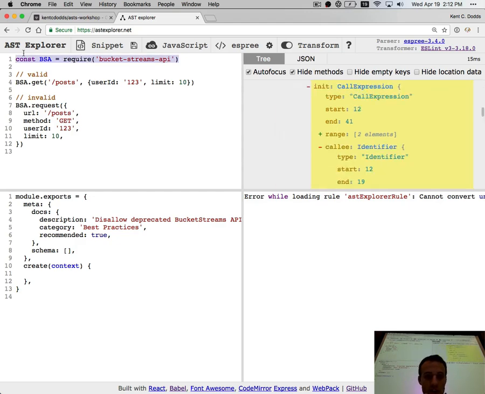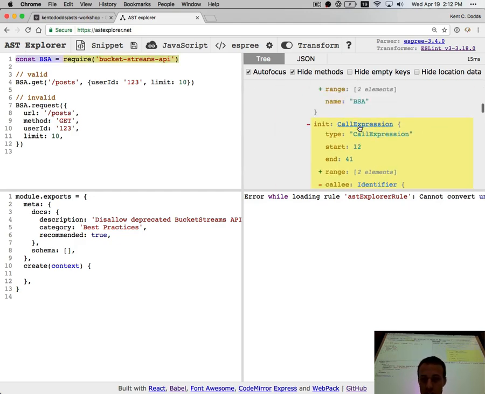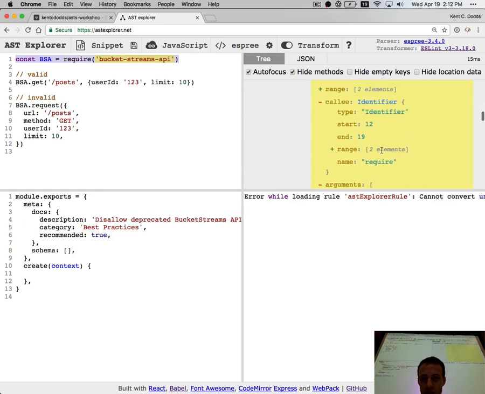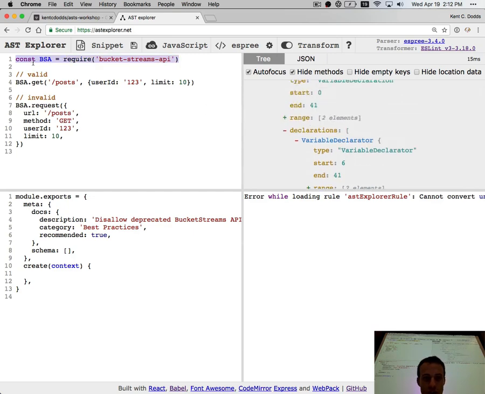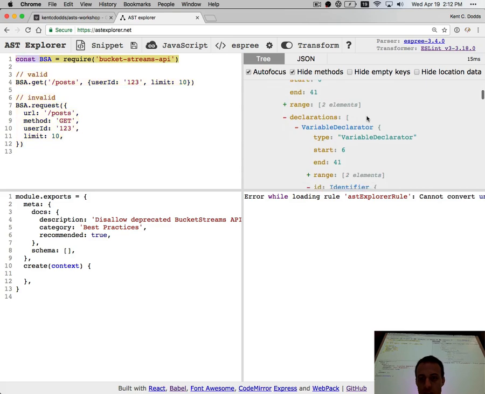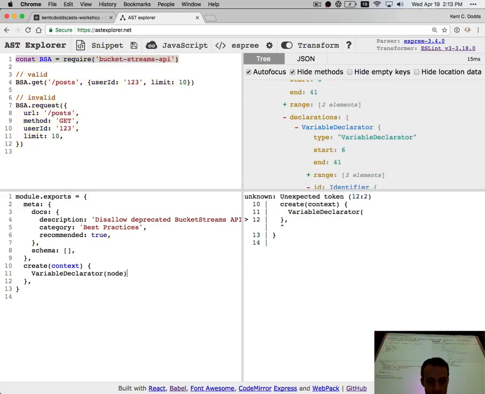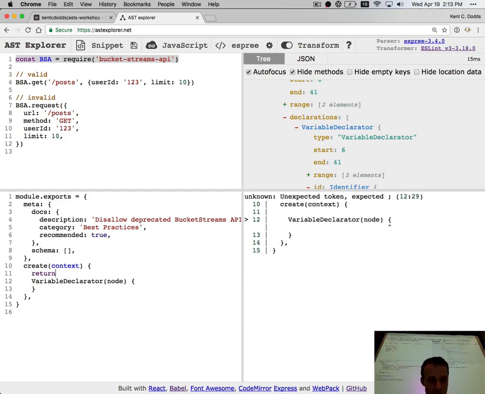So this here is a call expression to require. We could do it a couple different ways. I'm going to go ahead and do a variable declarator here because we're declaring this variable BSA equal to that require statement. So I'm going to use variable declarator, and that'll accept a node. And oh, whoops, sorry, this create needs to return our visitor.